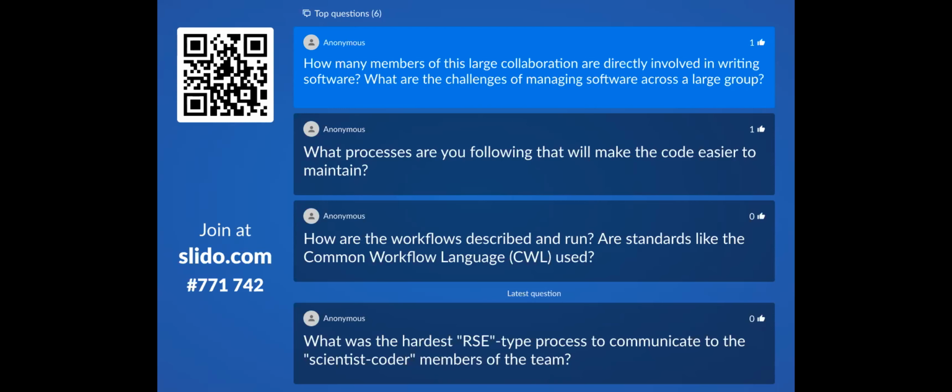Then, the challenge of maintaining software across such a large group. At the moment, we're at the stage of collecting everything that's out there. The next stage is more the harmonization stage. So I think that's where this challenge is going to come in.